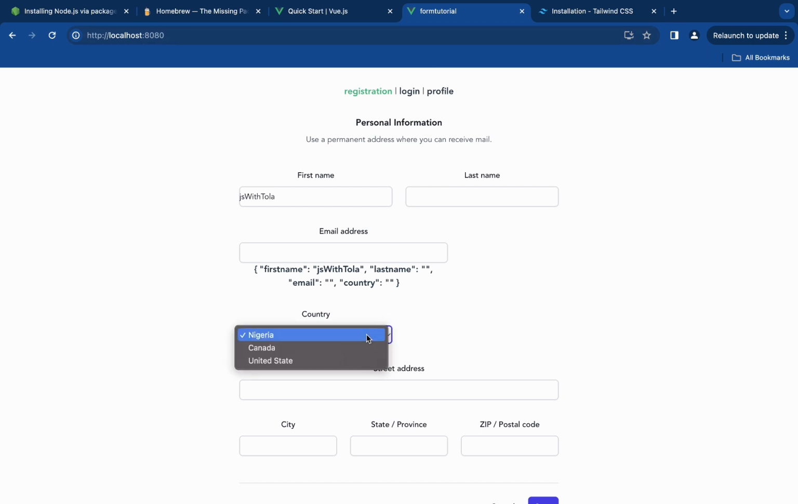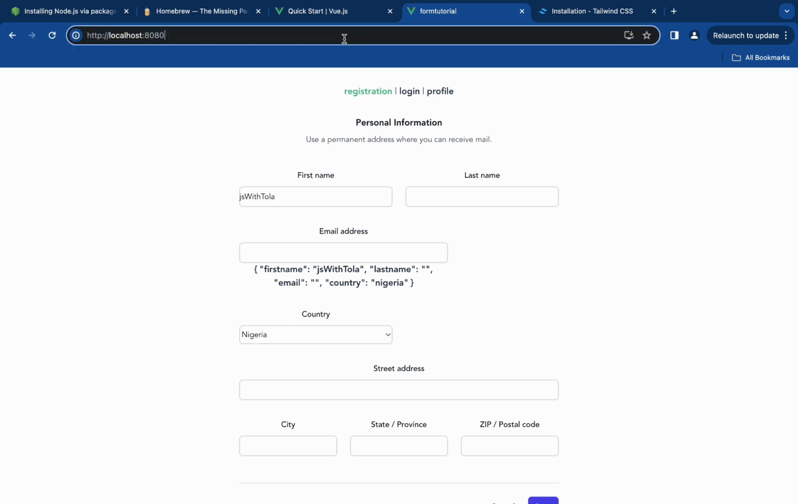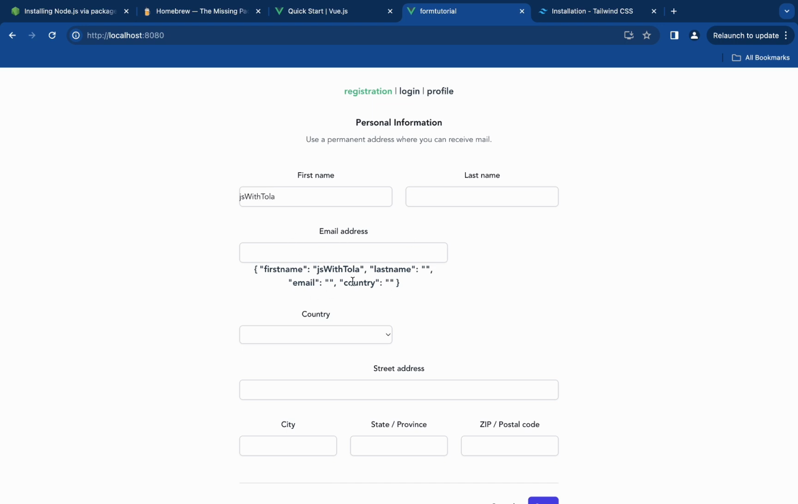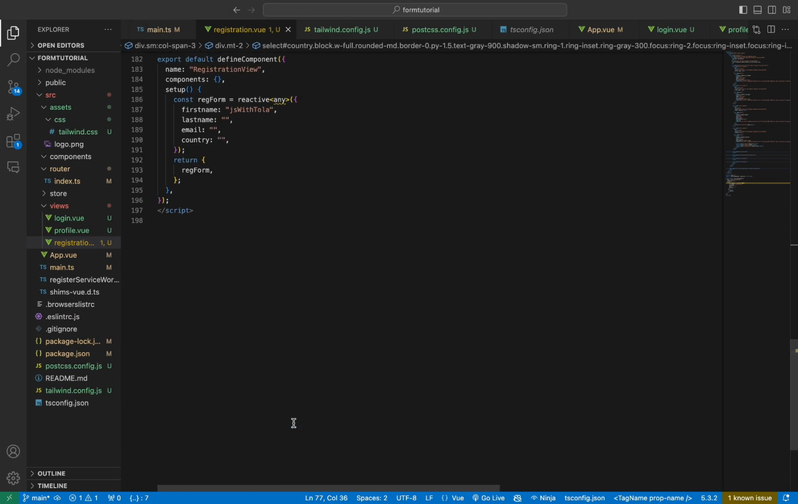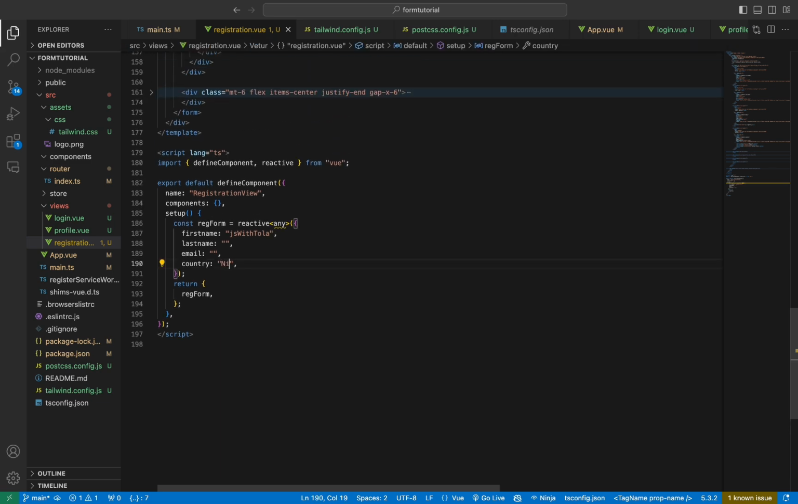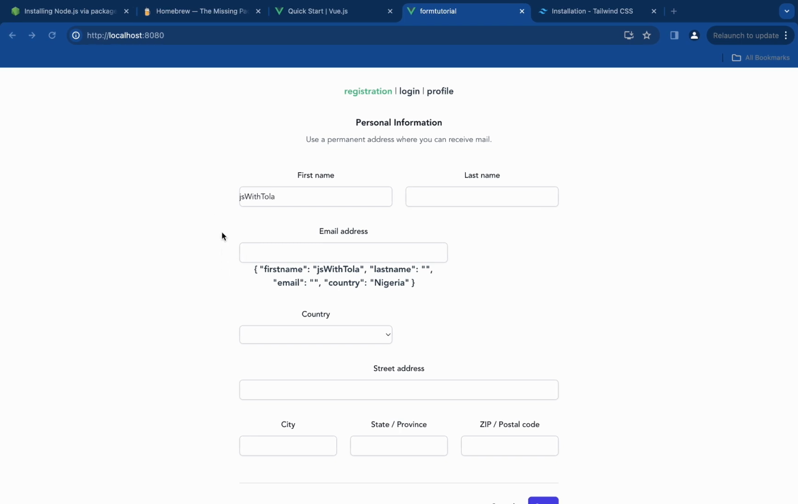So if I come back here and select a country, United States, you can see United States here. If I come back here and pick Canada, I can see Canada being updated with the value of whatever has been selected. And then Nigeria. But at first it begins with the empty string. So if you want there to be a default option, you can apply a value here to be Nigeria.